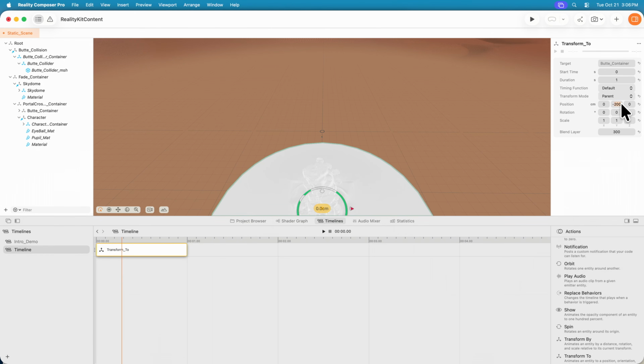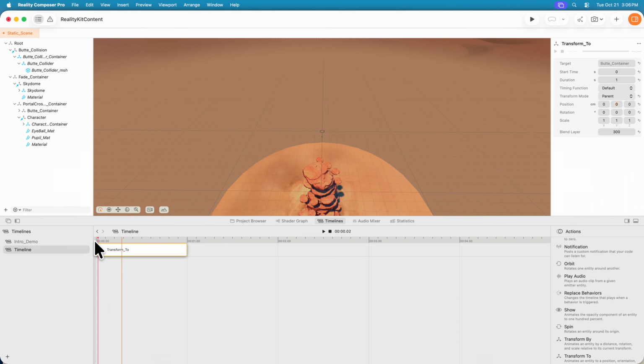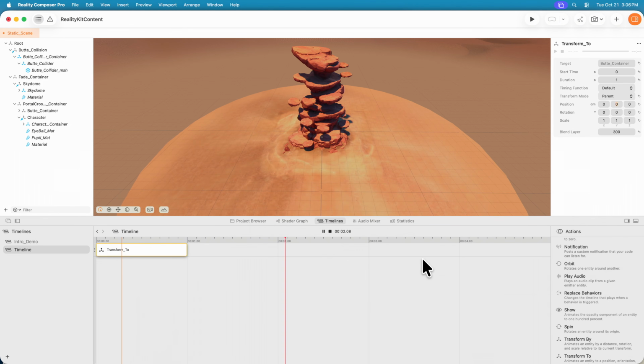It took that default minus 200 position when I added this transform to action. So I'm just going to reset that to 0 because I want to transform it back to 0 from that offset. And if I click play, well, if I go over here and I should be able to click play, there we go. It's a little fast, so I can speed this up by stopping the timeline, going back over to the inspector, setting this duration to 7 seconds instead of 1 second.